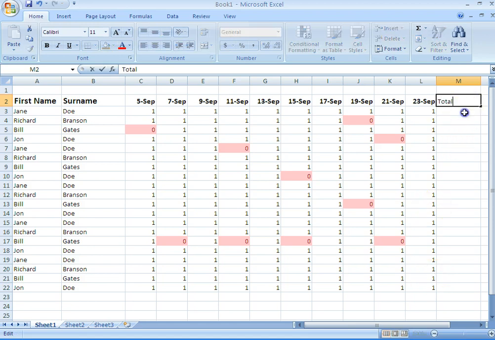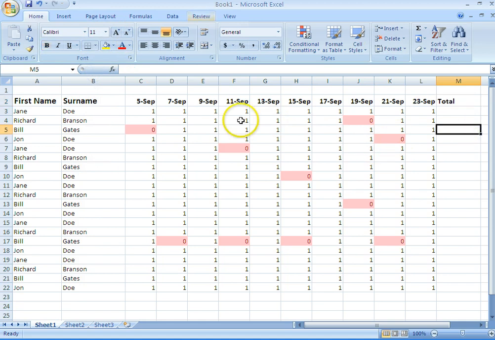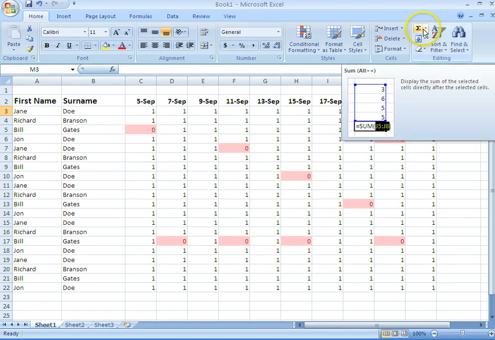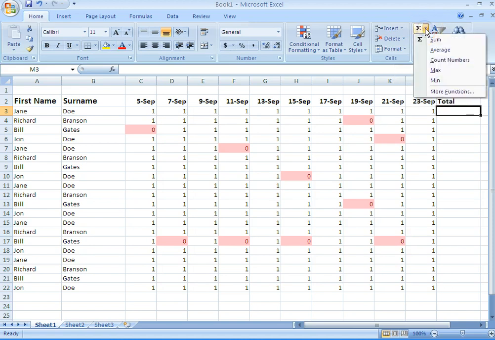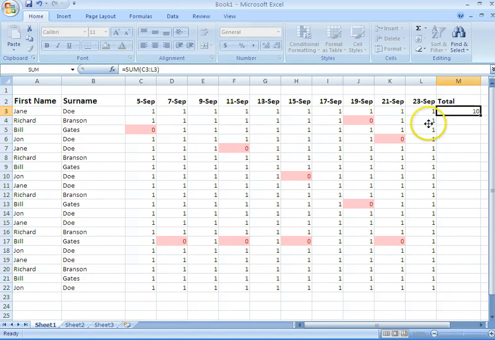Okay, I'm going to make this text a bit bold, and also I'm going to use size 12 as well. Okay, now I want to do the total for Jane Doe, and then after I'm going to do it for the whole group. So I select this cell here on the total here, and I look for this symbol here, which is summation. So if you open this little window here and click sum, it adds up everything from the 5th of September for Jane Doe. And if I press enter on my keyboard, it gives a total of 10 pieces of homework.